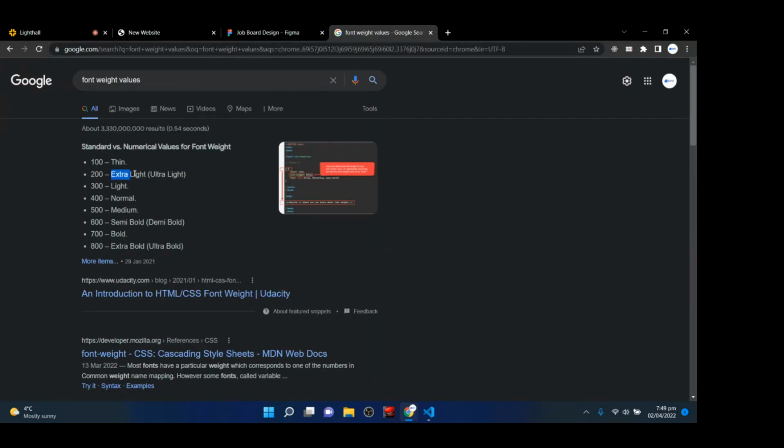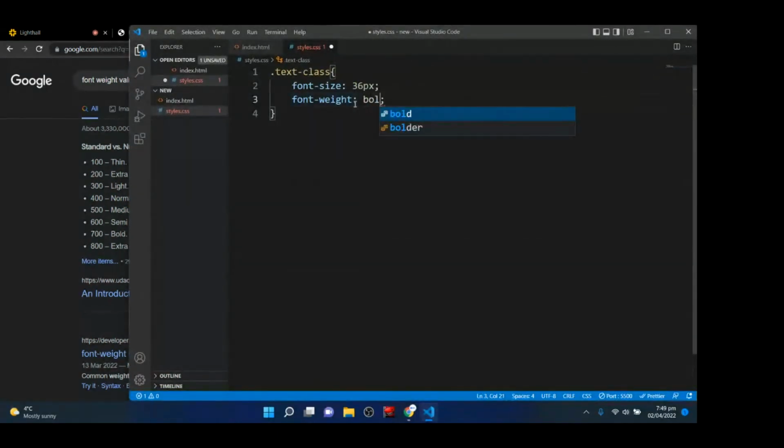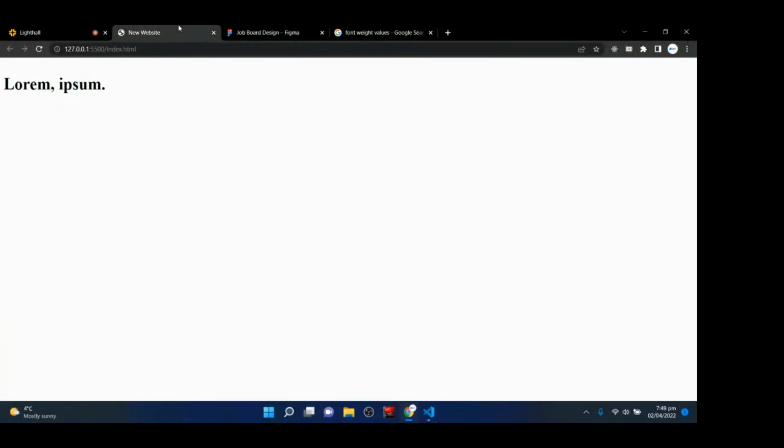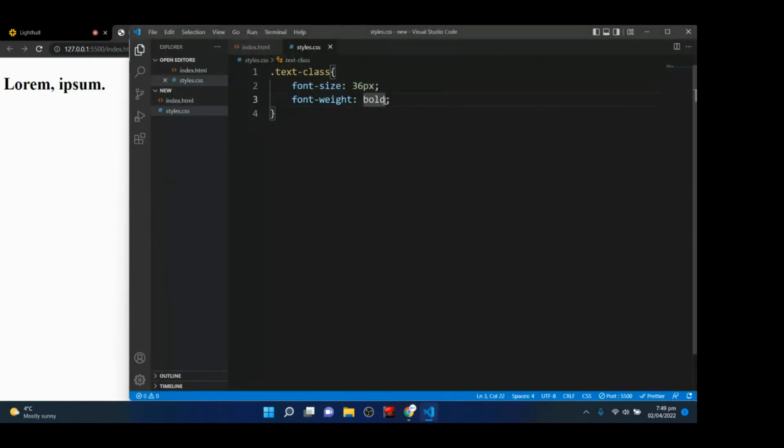100 is thin, 200 is extra light, 300 is light, 400 is normal or regular, 500 medium, 600 semi-bold, and the rest, just like that. So you can come here, you can set your font weight to bold. You can type in bold, just like this. And if I go to my browser, you'll see that the font weight is bold currently. I can come here and type in bolder. When I save that, you'll see that it looks bolder than it was.